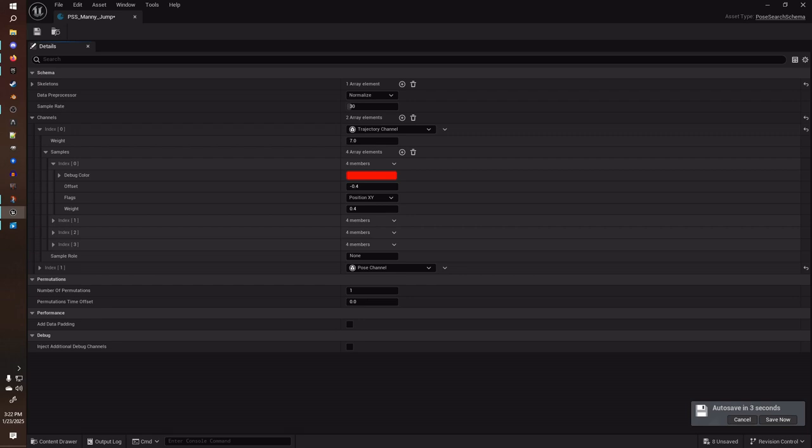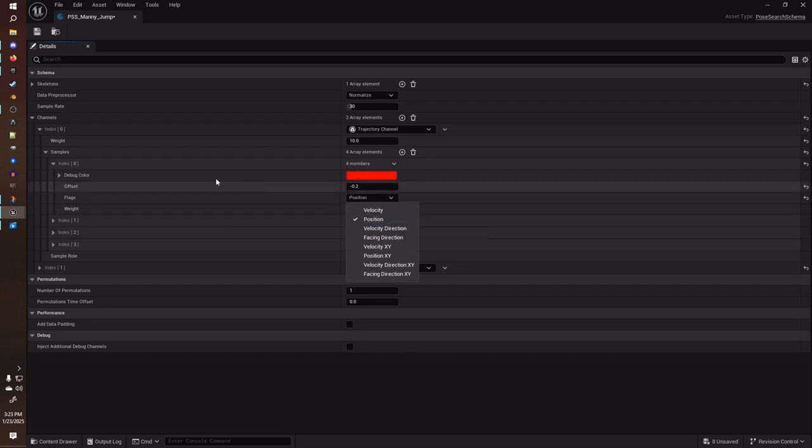So anyway, sample 1, we want to set this offset to -0.2. Then up here, I forgot about this, on the weight, under channels, we want to set that to 10. And then we want to set this to just position. And we want to set this weight right here to 0.25.